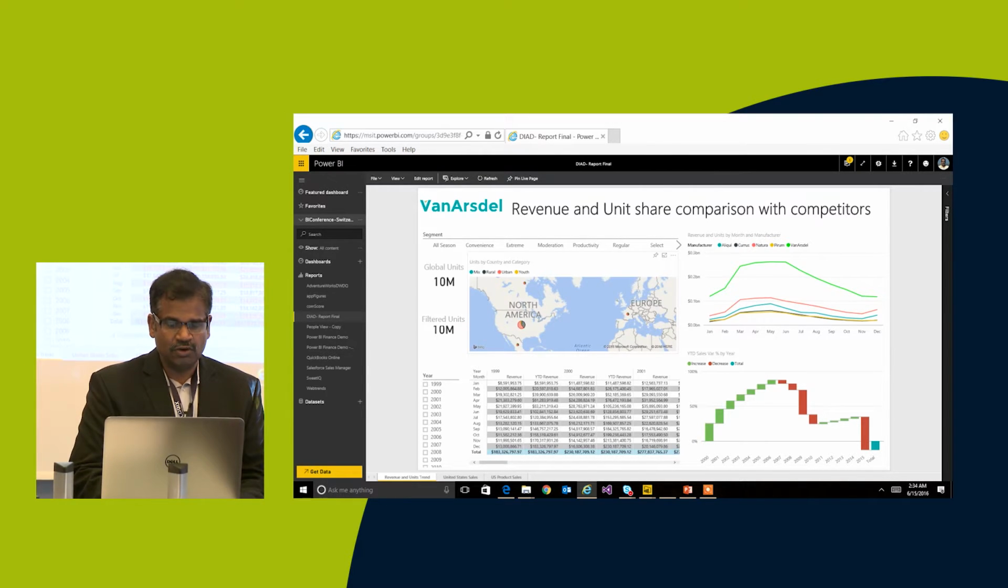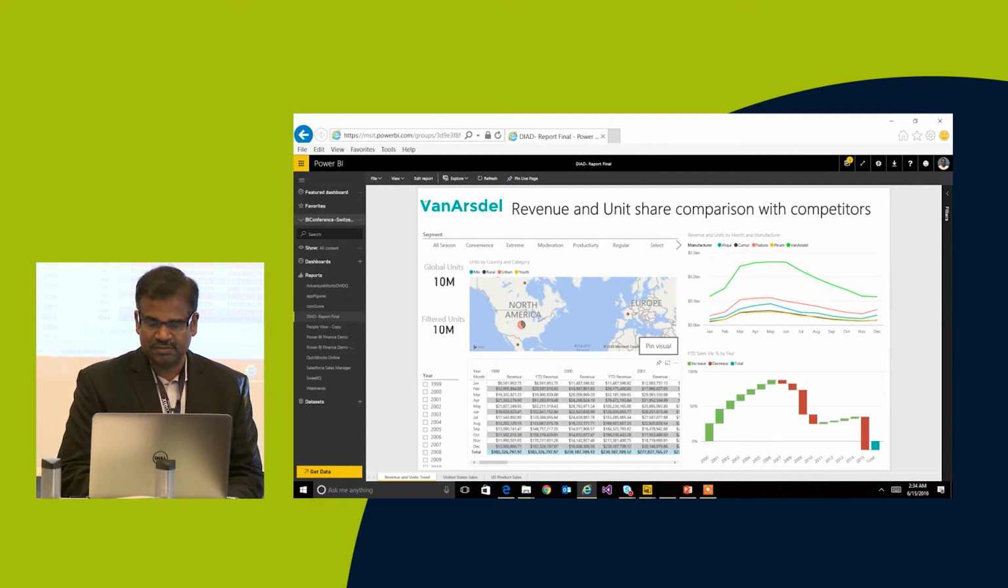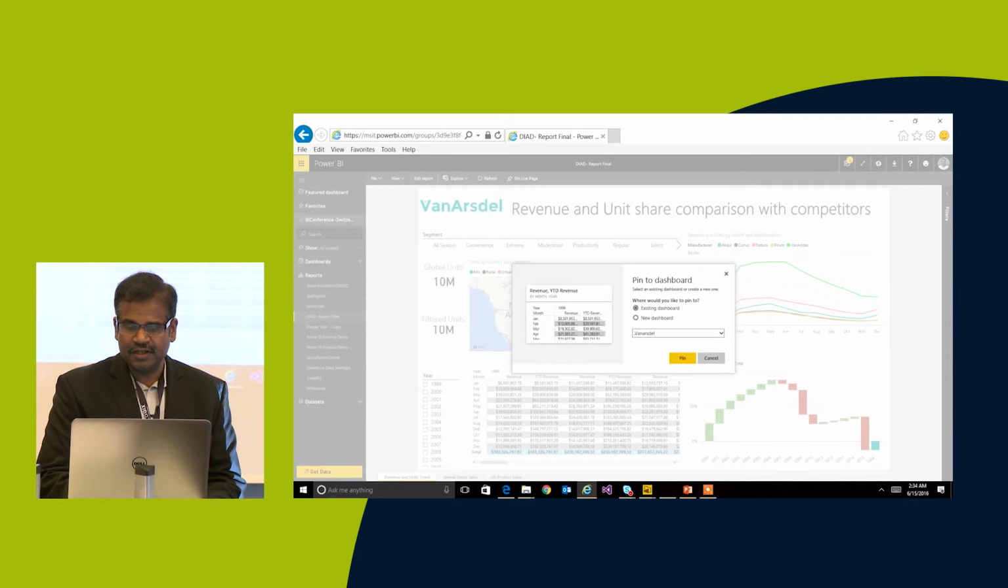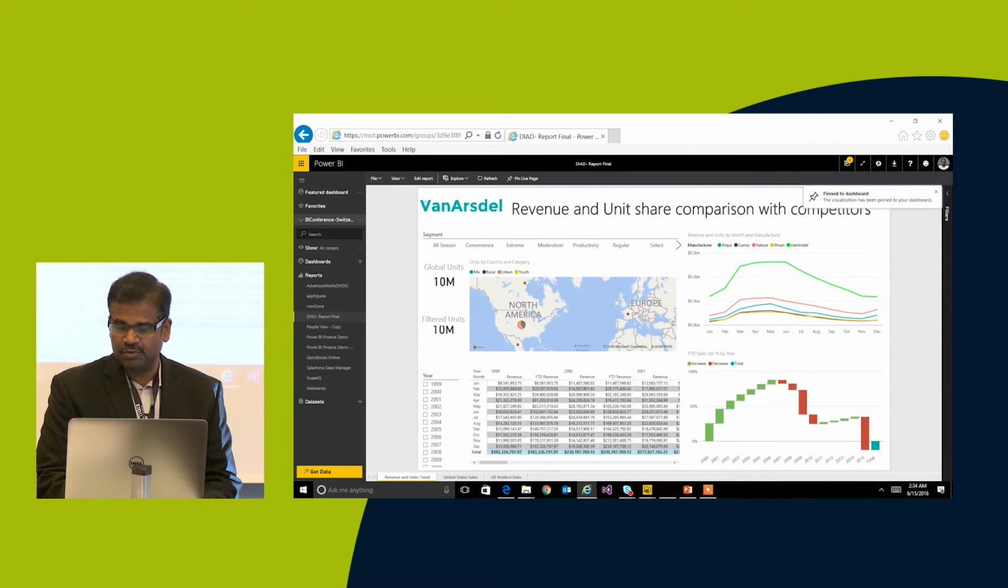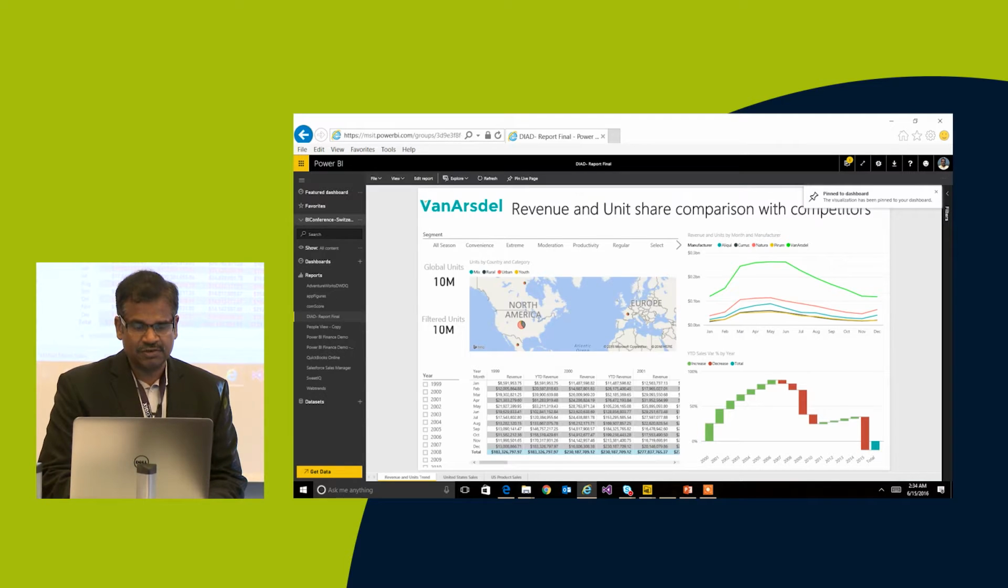Once you open up the report, I can come in and select a particular visual. Let's say I'm going to select this one. I can open it and say pin. It'll automatically give a preview of what is getting pinned, and you can select an existing dashboard or a new dashboard. Once I pin this, it goes into the dashboard which I pinned.